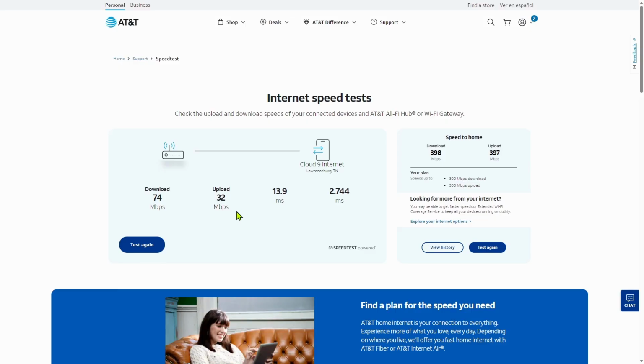This particular test shows 74 megabits down, 32 megabits up, and 13.9 milliseconds of latency. This fourth number isn't labeled, but I'm sure it's representative of jitter at 2.744 milliseconds.